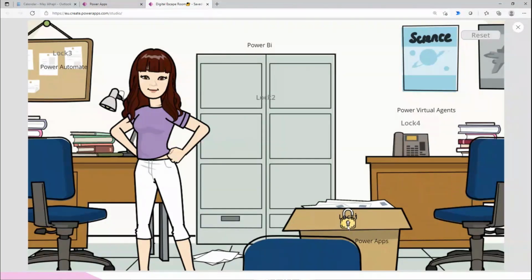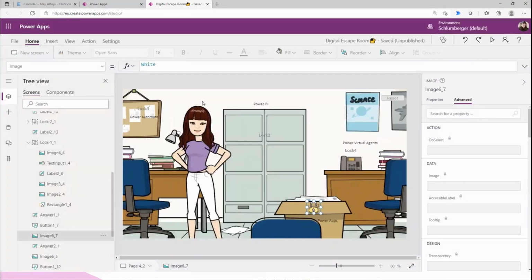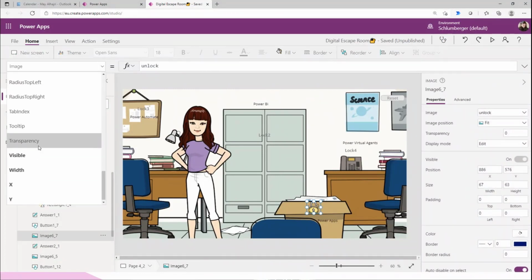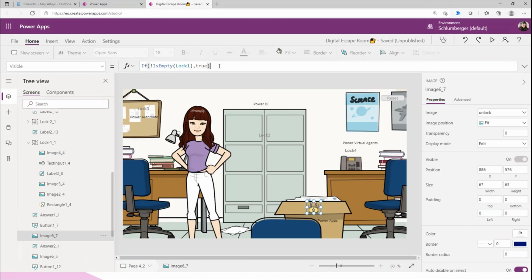So as simple as that, and here we go. When they solve it, to make sure the user knows they already solved it correctly, not by adding a correct answer label, to make it fun, you can add the unlock icon or something. So here, I'm adding a function for the visible property. I'll make this one visible if the log collection number 1 is not empty. It means there is a correct answer within this collection, so make it visible. That's why I only collect the correct answer, not the wrong answer.